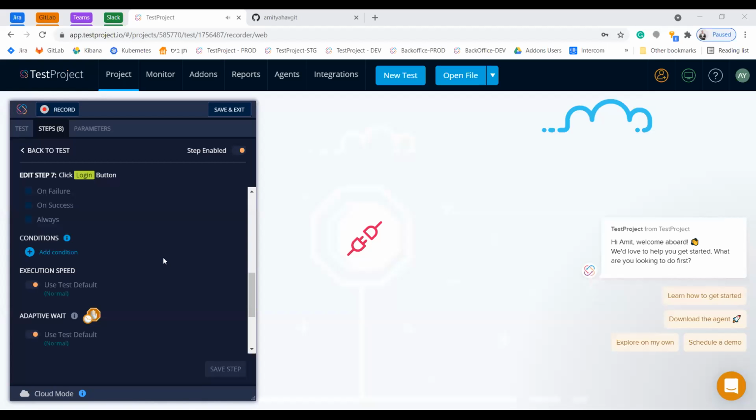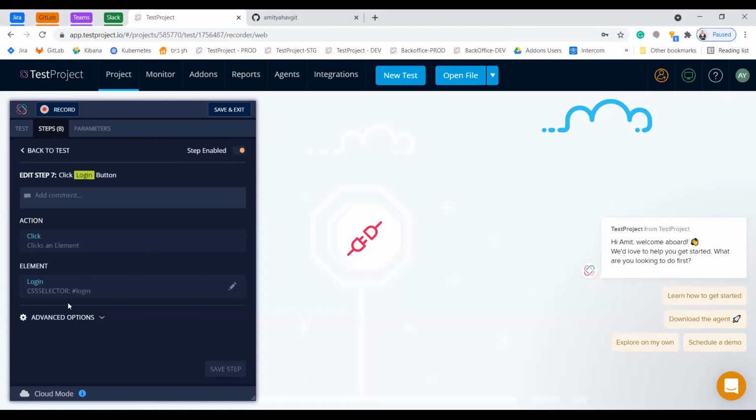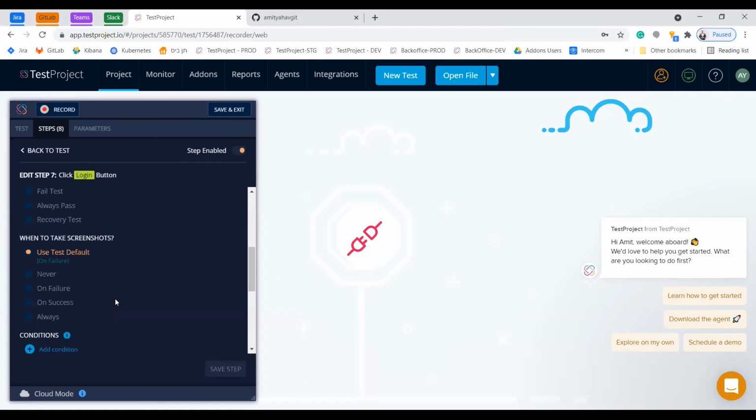Okay, so Marat showed you the condition. So it means that the step will not be executed unless the condition was met. And another thing that you can do is, for example, this is the validation. So go to advanced options.